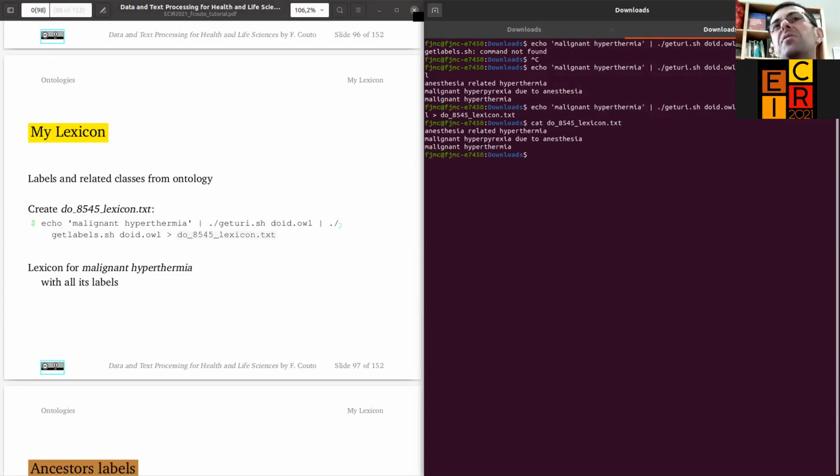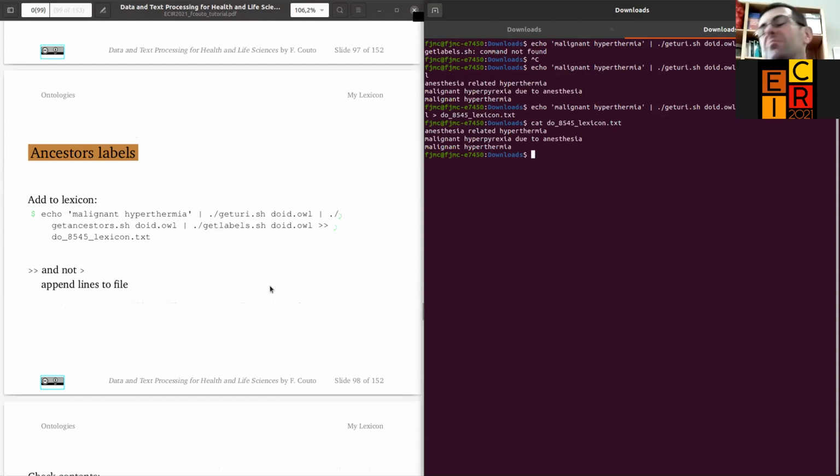So if I'm looking for documents that are related to malignant hyperthermia, I should check for those mentions in text, okay? But of course, I can also make a script to figure out all the generic terms for that disease, get all the ancestors and add them to the lexicon. How can I do this? By doing exactly the same, but instead of getting just the labels, I can get the ancestors. So I can get the ancestors here and add them to the file.